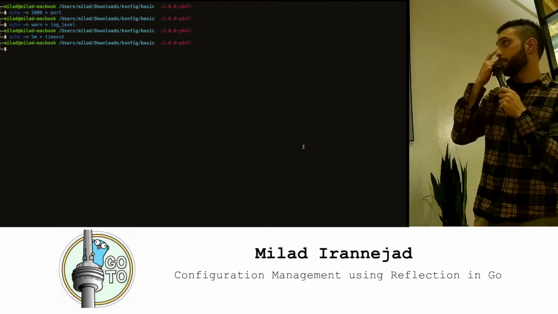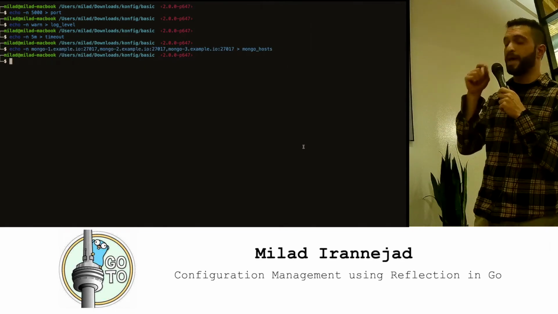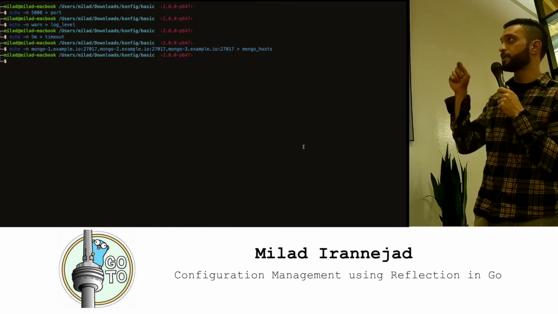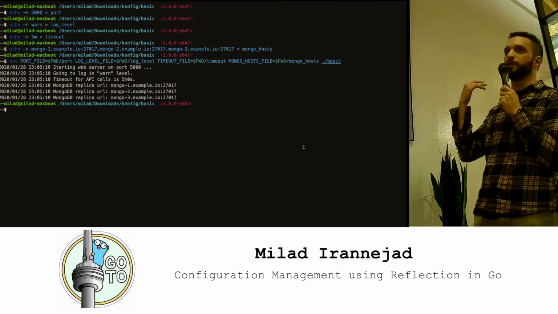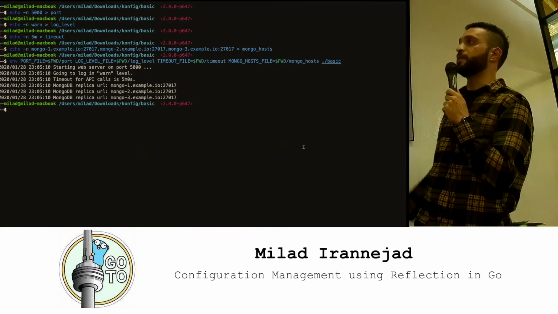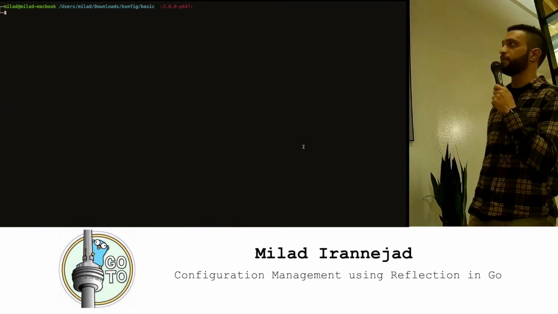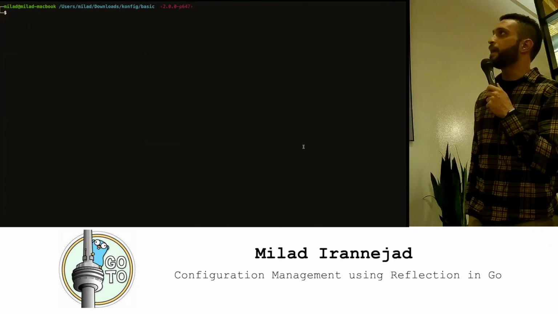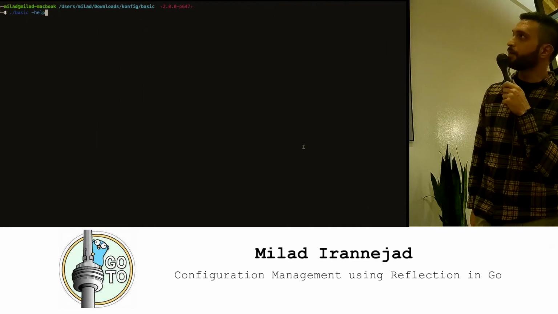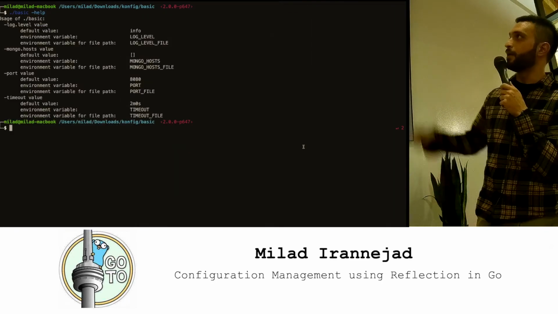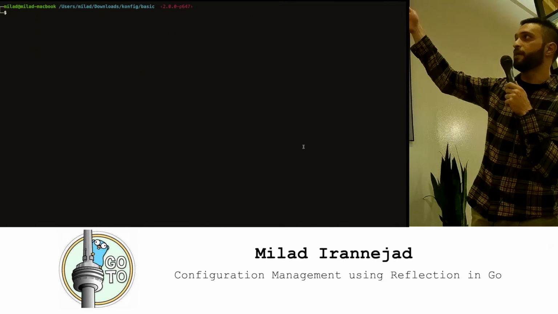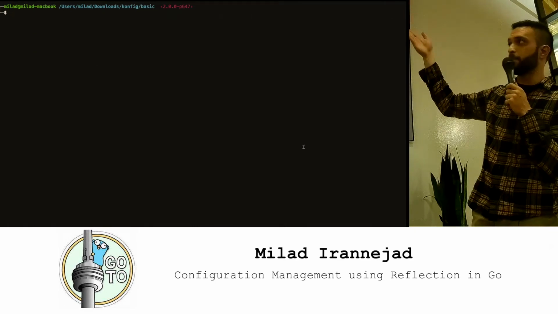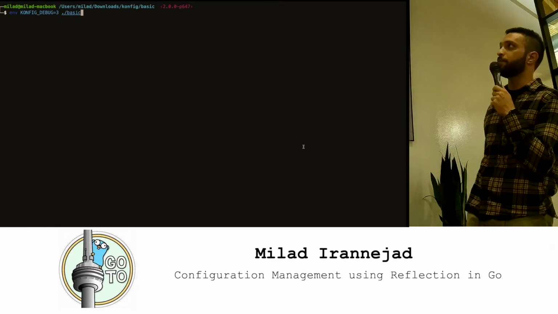And then I can pass the path to my files using environment variables. So I won't violate the 12-factor app principles. I still do everything through environment variables. Next, if I run it with dash help, you see that all those configuration variables are added to the help of my binary, so you can inspect them.